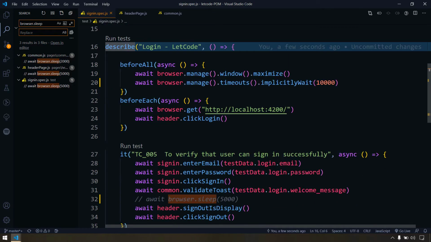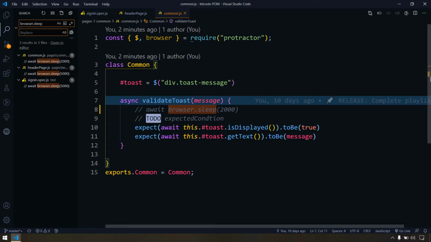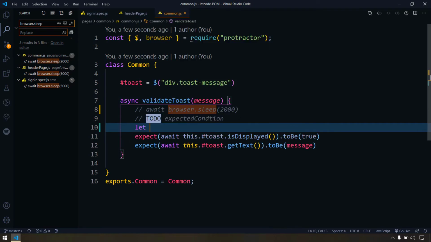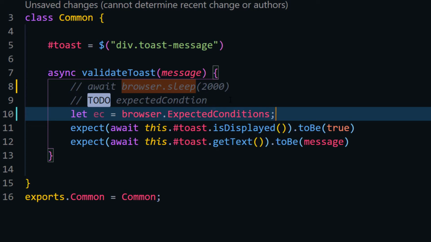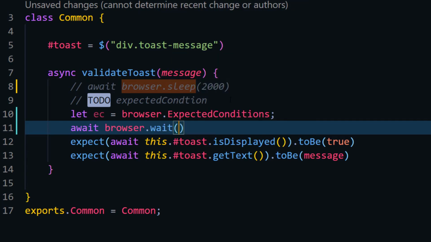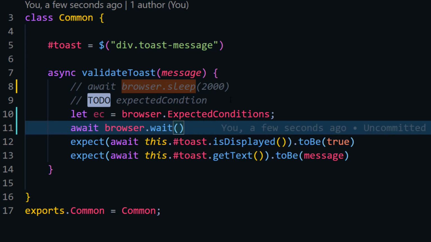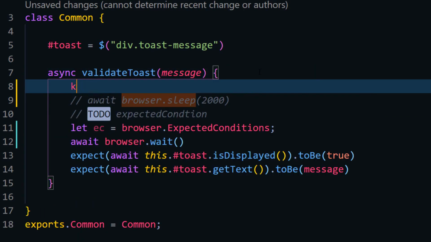So instead of browser.sleep, I'm going to use the expected condition. I think we need not use it anywhere else. We have a problem with this valid toast alone. So within this function, I'm going to introduce the expected condition. As usual, first we'll create an object, so let EC is equal to browser.ExpectedConditions. And then we have to say why we have to wait. So await, followed by browser.wait. Within the wait, we have to specify 2 arguments. One is the expected condition, and another one is the time. Here we are going to take the maximum time as maybe 10 seconds. So let's say max time equal to 10,000. 10,000 is 10 seconds.